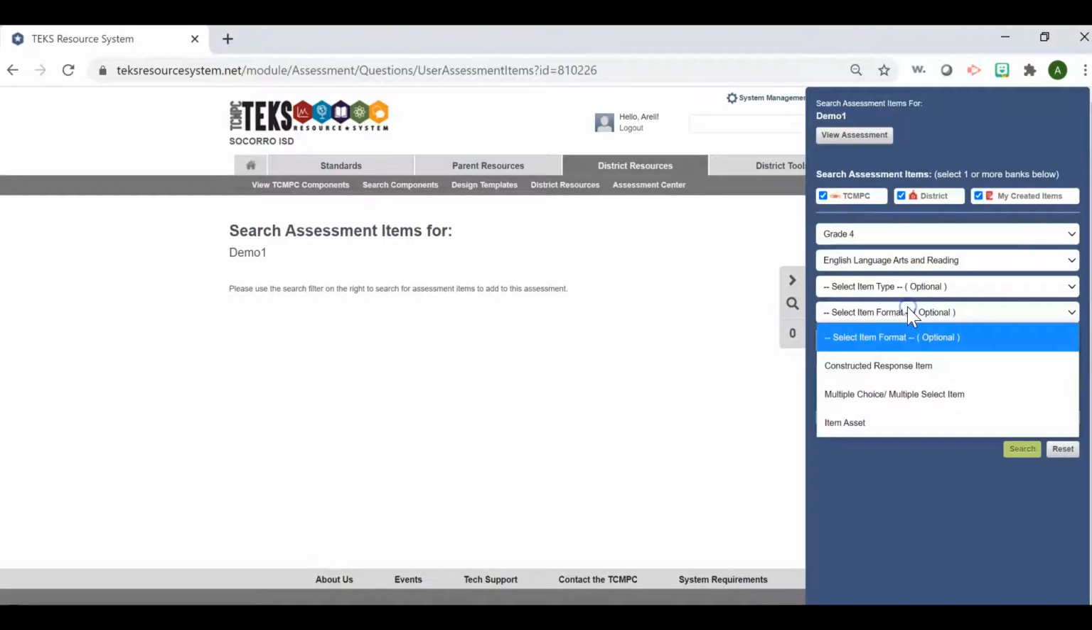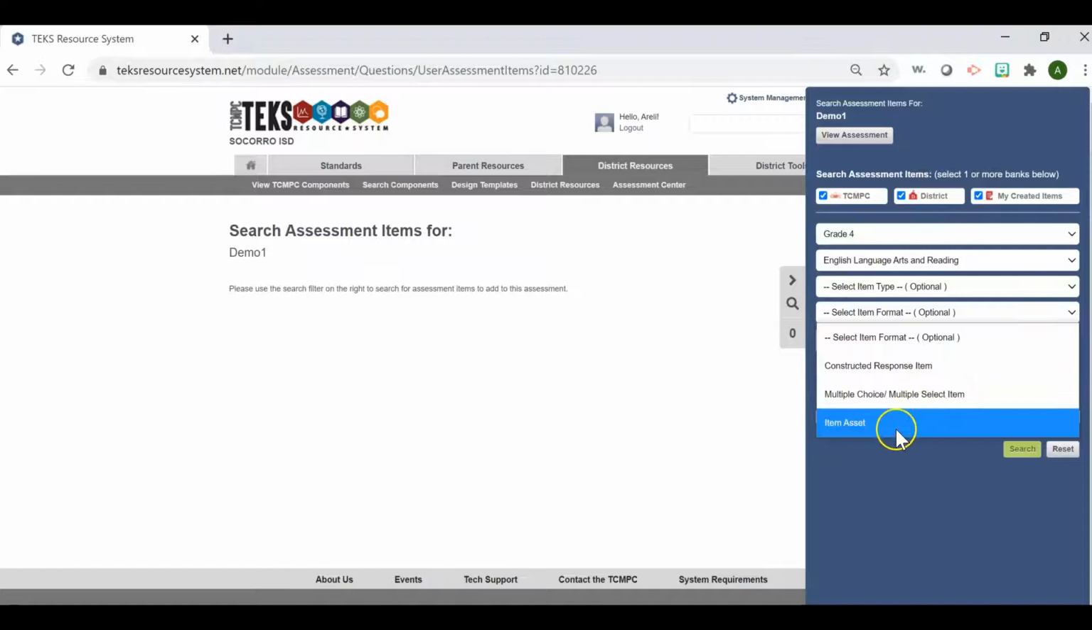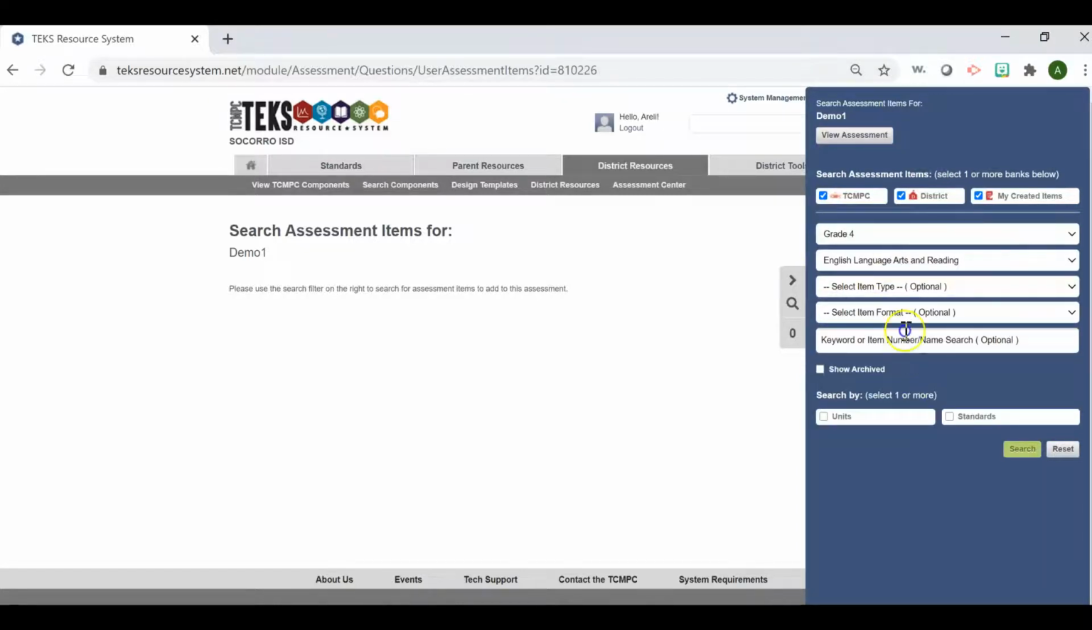These are multiple choice. And then you have the option to also search by a different format. Let's say you want constructed response, or OERs. You want multiple choice, so I have different options. I can select 3 or 4 or more than one option. And then an item asset. These are usually graphics. The easiest way is to go by your units.